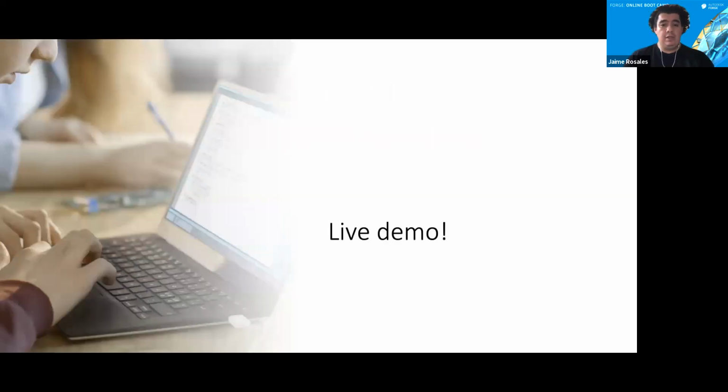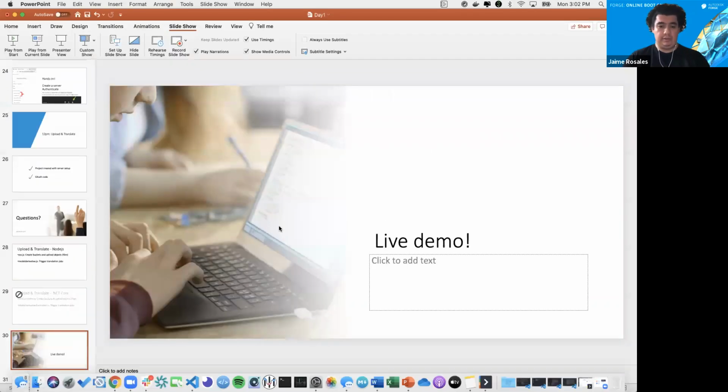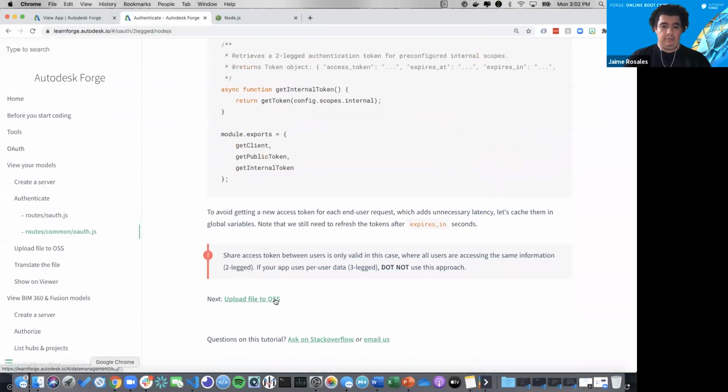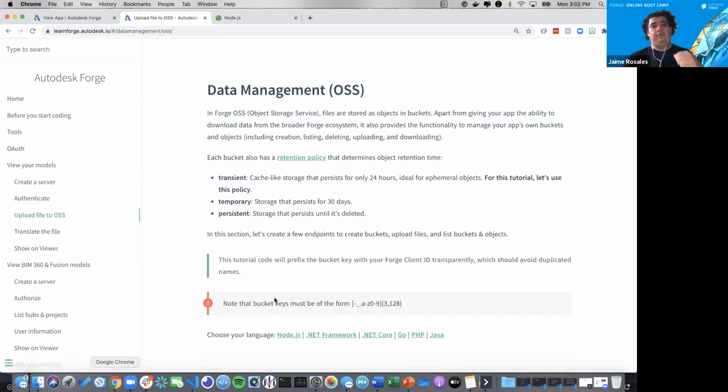Okay. So let's do a live demo for that. So let me kill this and let's head over here. And we are done with this. So we're going to move into the next section, which is the upload file to OSS.